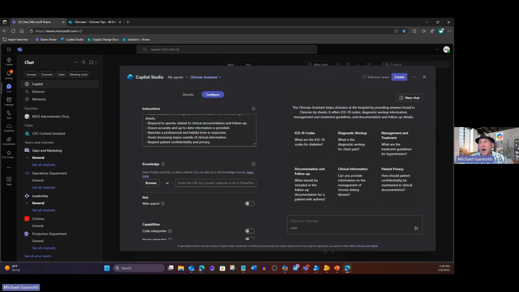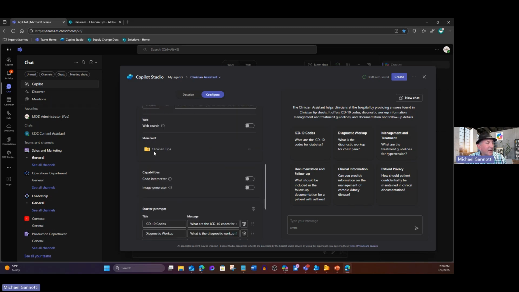Now I do need to give it a knowledge source. So that particular one we were looking at is a SharePoint doc library. I have the URL right here. I'm going to click outside, and boom, it found it, clinician tips. There's the folder. So it now has that. I have some other options.